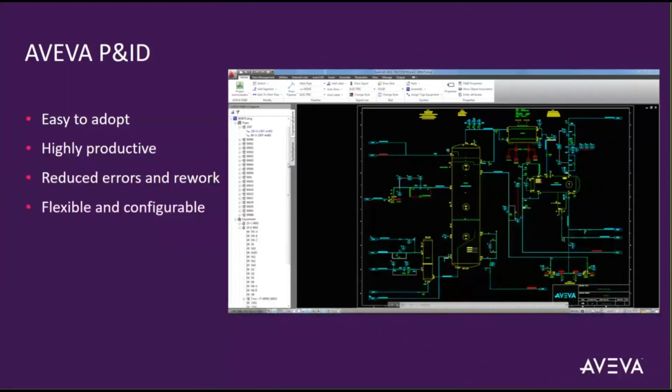So the AVEVA P&ID application uses AutoCAD as its canvas, so it's very easy to use and adopt. The basic concept is it reduces errors and rework in the simple fact that there's a logic behind the diagram. So if you go in and change a reducer size, it knows that everything downstream of that reducer has to change size as well. It's got the concept of loops for instruments. So if you change an instrument loop name or add an instrument to the loop, all that can then be identified through to the process controls discipline. And because it's sitting on this particular canvas, it's flexible and configurable.